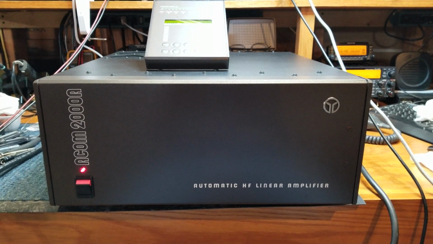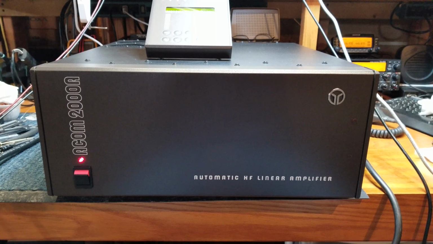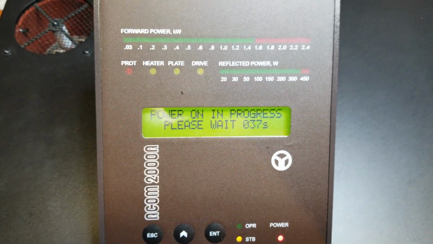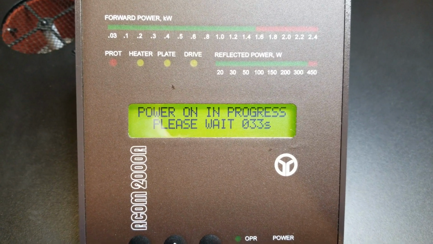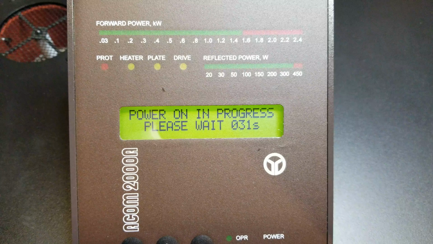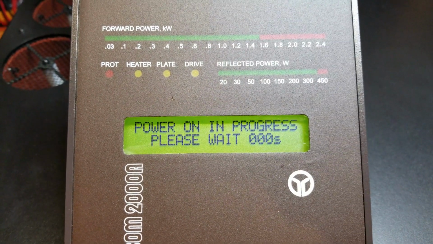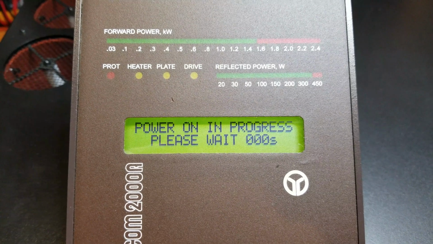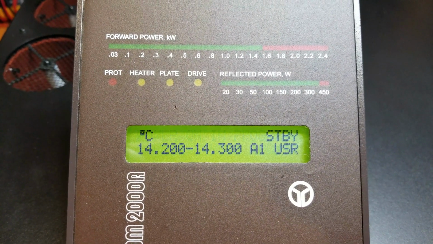A quick video showing the proper operation of an Acom 2000A amplifier. See, right now it's doing the warm-up countdown, about 30 seconds left. All right, we're just in the last second there. Okay, you can hear the stepper motors setting the band switch and the load and tune.